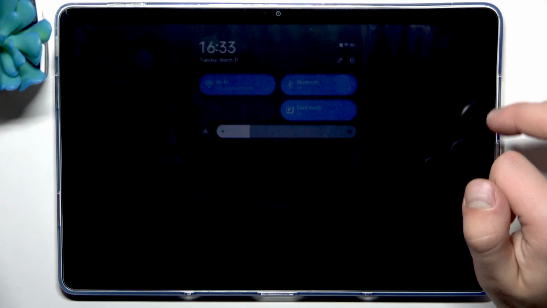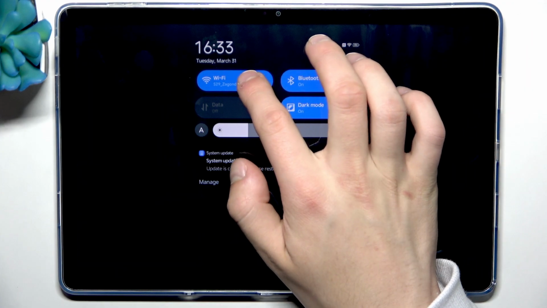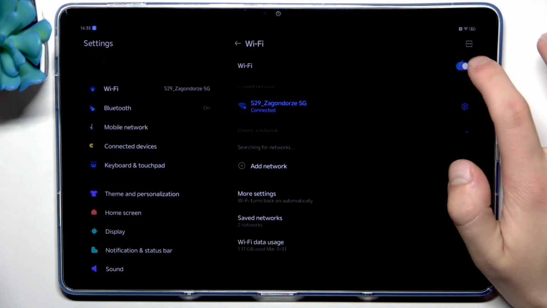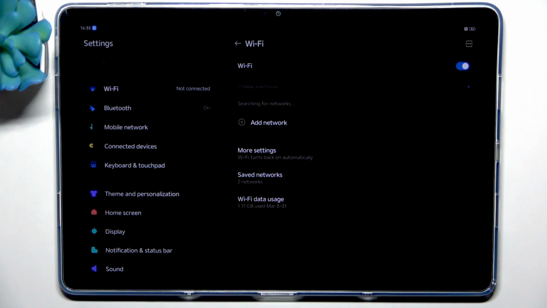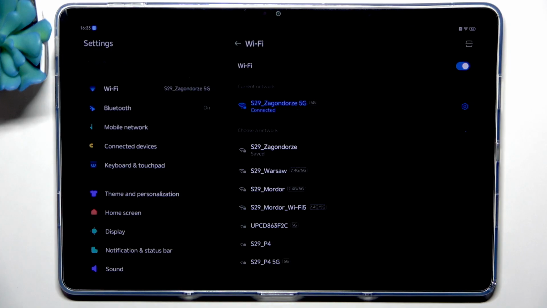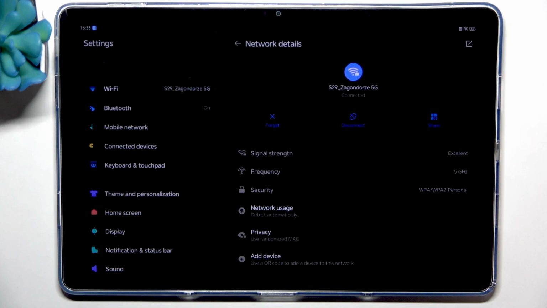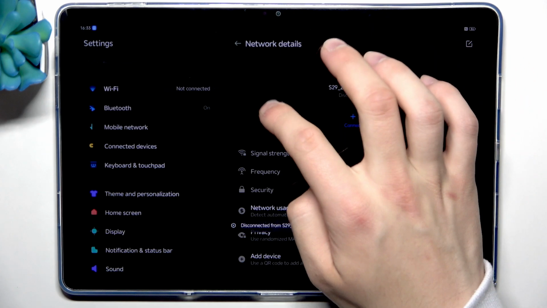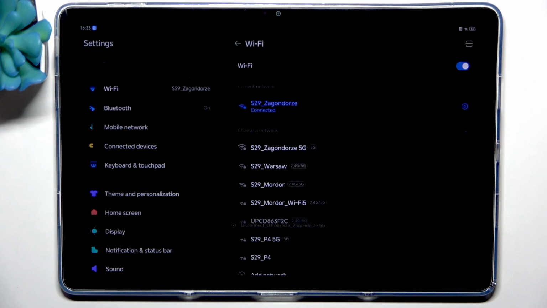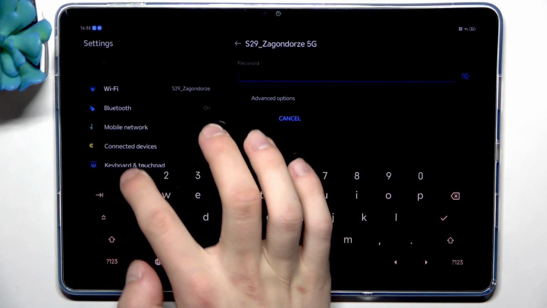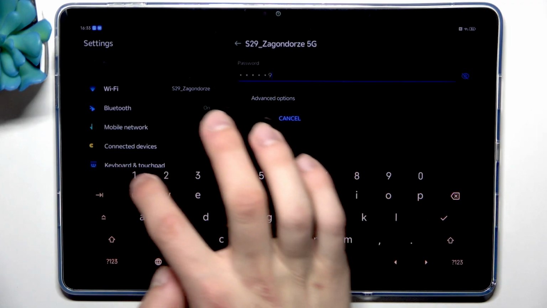So first go into the quick settings, click and hold on to Wi-Fi, disable it and enable once again. Then click the gear icon next to your Wi-Fi, click disconnect and then forget. Then try to type in the password once again.